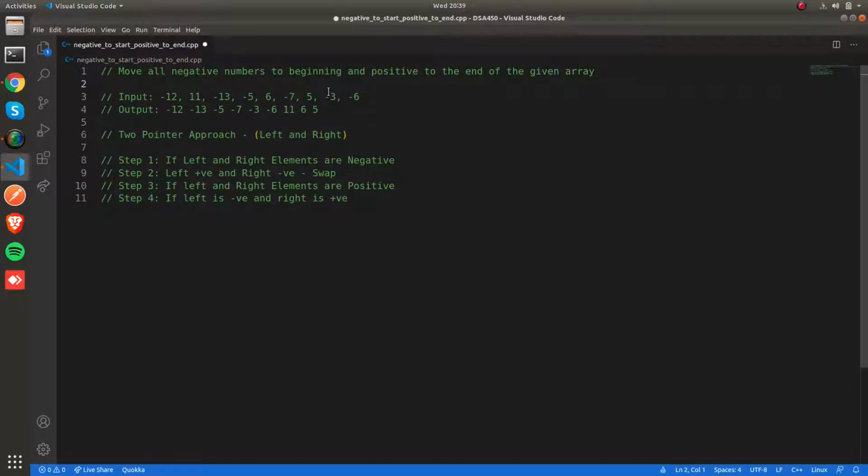So basically to solve this problem we are going to make use of the two pointer approach. So we are going to take two pointers, left and right pointer. So the left pointer will start from the start of the array and the right pointer will start from the end of the array. So we are going to analyze and solve this in 4 steps.